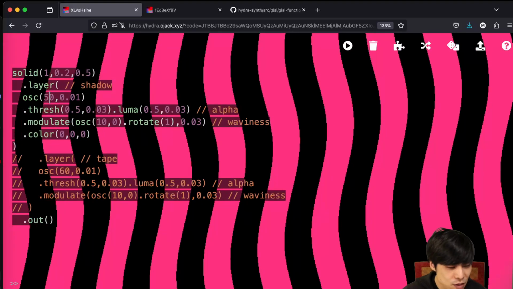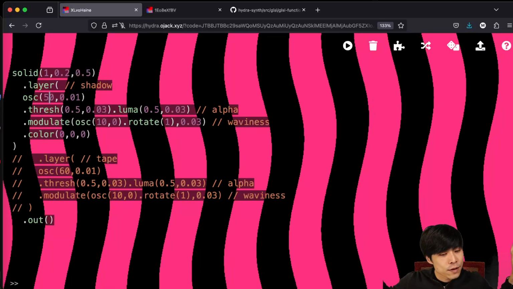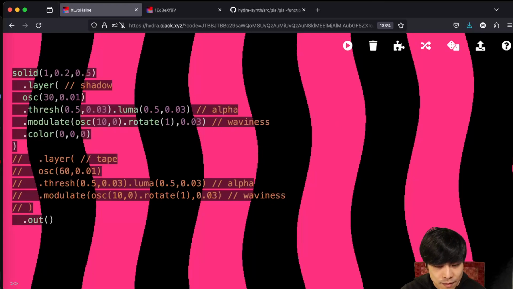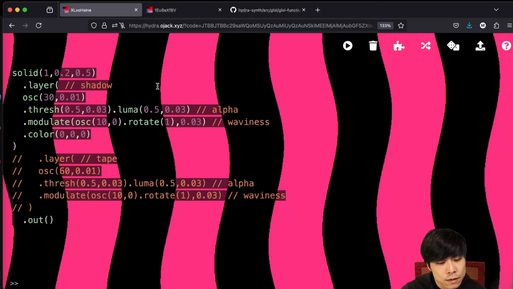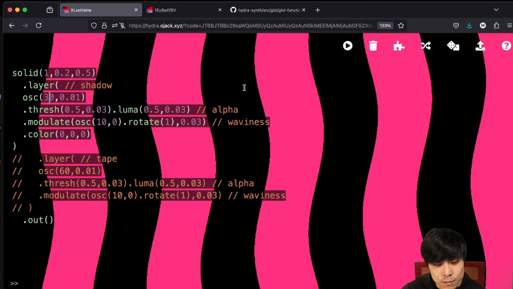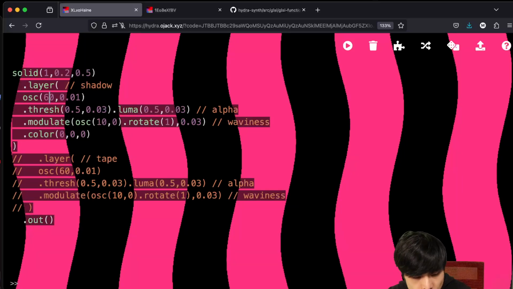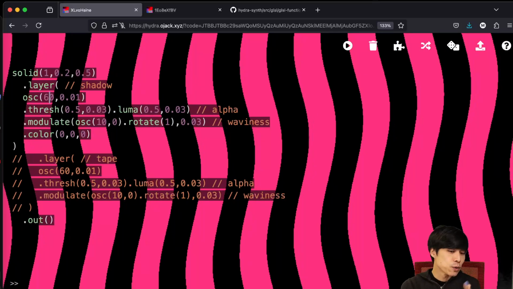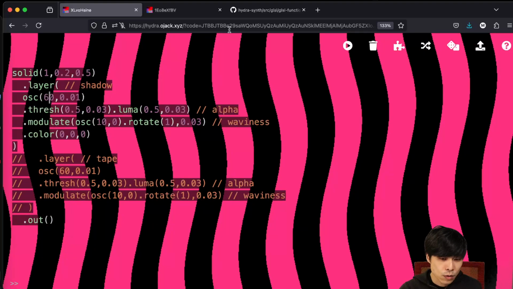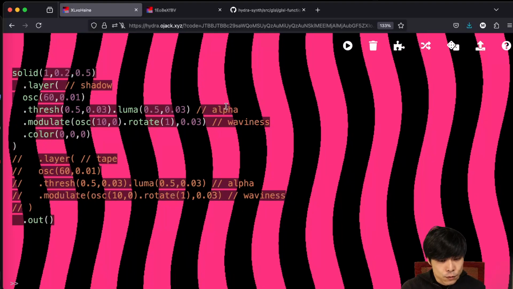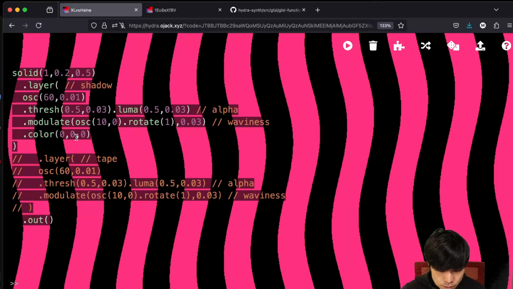For example, you can just change the frequency of OSC, but this actually makes the overall thing bigger. But the distance or the pitch between the black ones, and within the black ones, is actually the same. So the ratio doesn't change. You can also add the scale function, but that doesn't really change the ratio of the black part and the pink part. If you want to change the ratio, then thresh, 0.5, is something you want to work on.